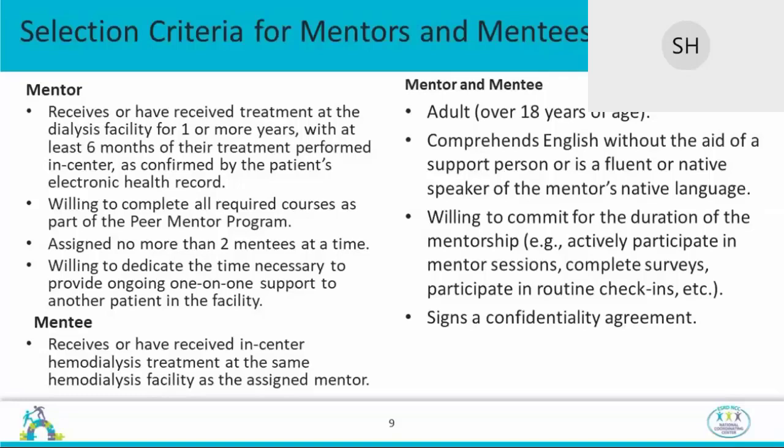And they have to be willing to commit for the duration of the mentorship, which, like I said, means being willing to meet and do sessions. There are some surveys that may be required for them to take and feedback, and they participate in the routine check-ins, etc. And both the mentor and mentee do need to sign a confidentiality agreement. That's very important because of the information that may be shared. We'll talk a little bit about that later, but we really want to protect everybody's confidentiality, the mentor and the mentee. So next slide.